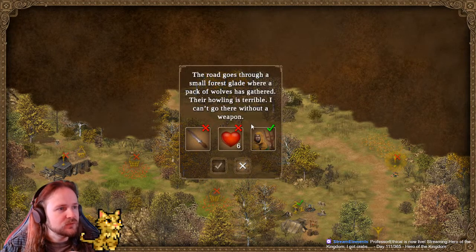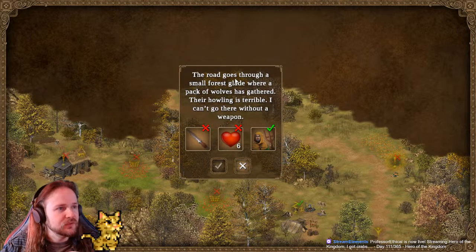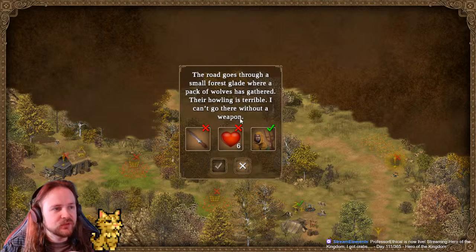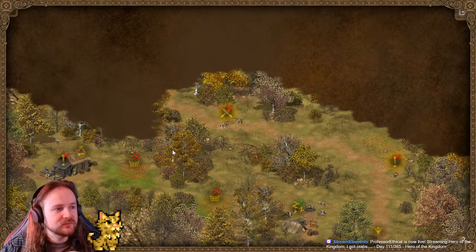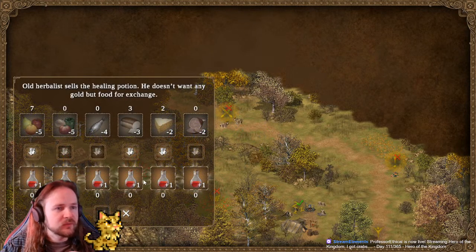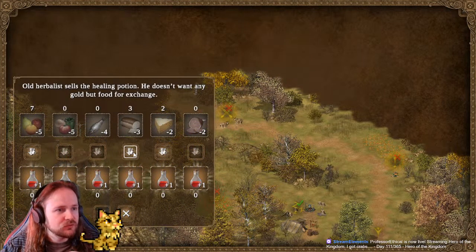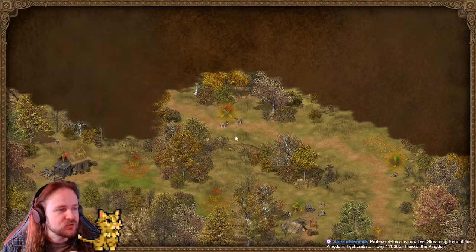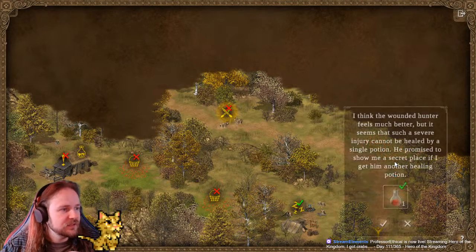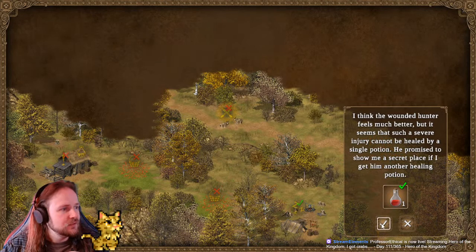Let's see, what about the wolves? Okay, so we need a dagger. The road goes through a small forest glade where a pack of wolves has gathered. Their howling is terrible. I cannot go there without a weapon. So, we won't worry about that for now, but we are going to buy ourselves a potion. And drop it off to him. Alright.